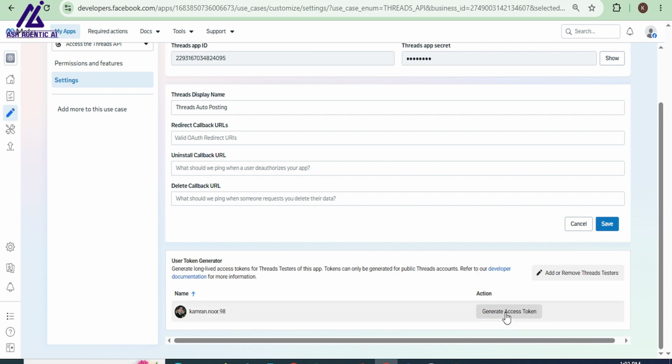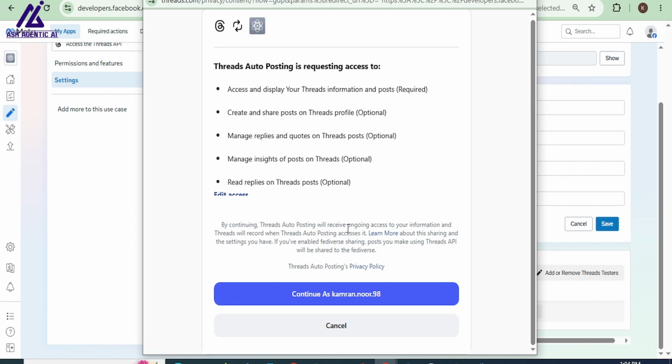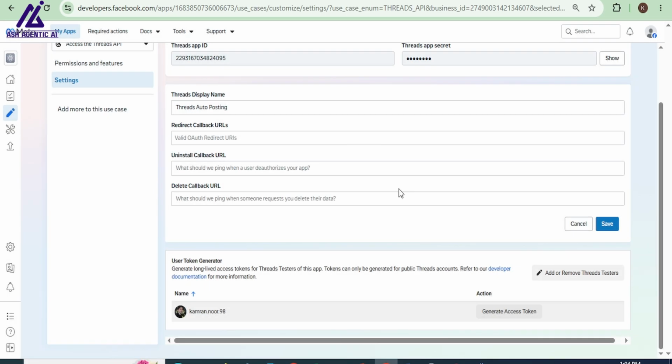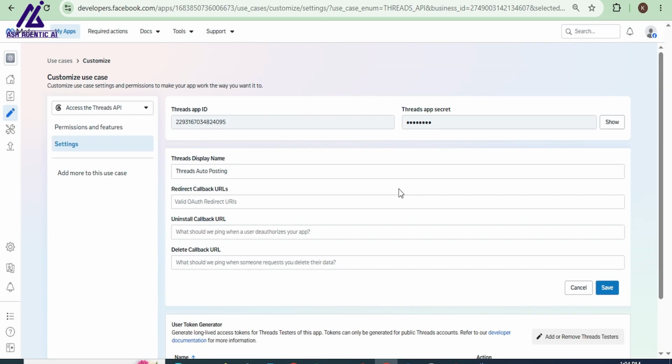So I'm going to show you both scenarios live. I'm going to generate the access token from over here. Just click on it. Well, it's asking me to enter with my Threads account. Click on continue with your Threads account. Well, you can see it has generated the access token. Click on I understand and copy it, and click on done.